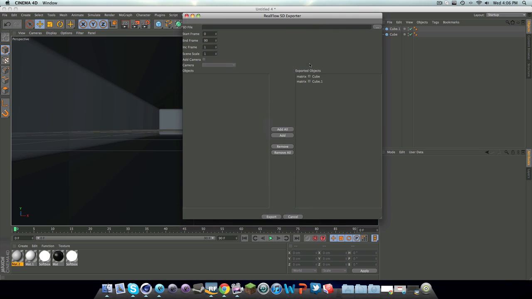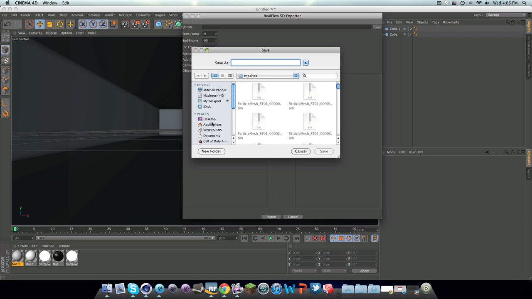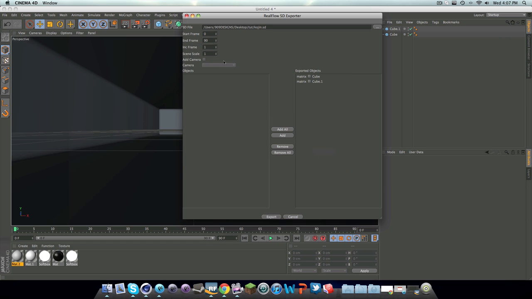Just go to add all right here, and then name your SD file in your folder that we made before. Hold on, just gotta find it. It should be right around in here. So after you've saved it as whatever you want, go to save as, and I'm gonna just name it Cosion. Press save and make your end frame around 300, and then just go to export.